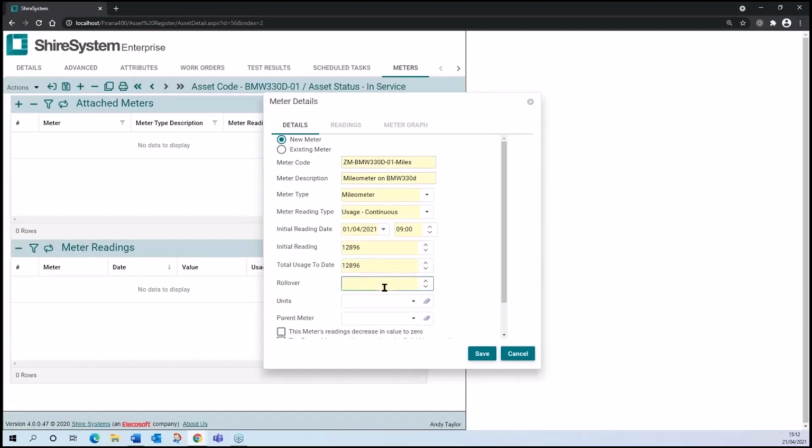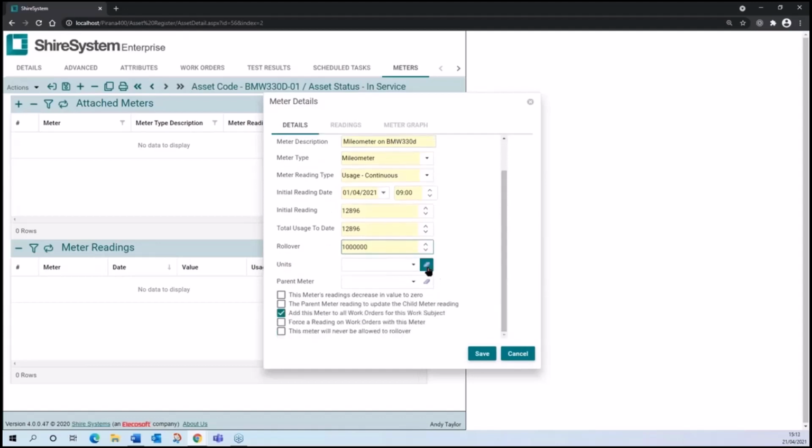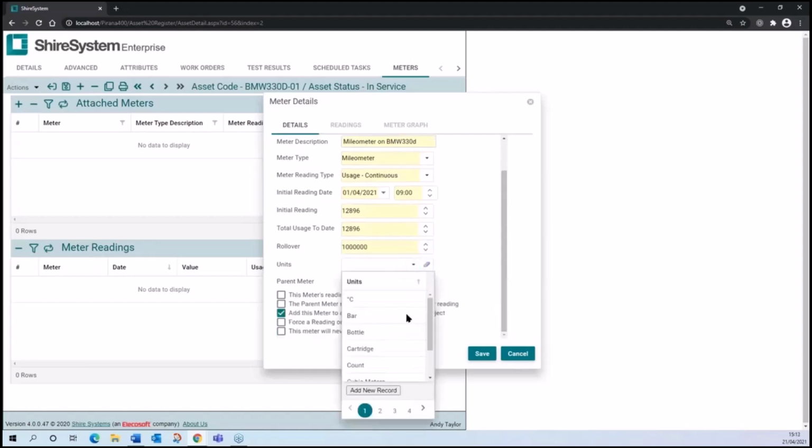Talking of things rolling over, there we go. We need to put in a number and say at what point does this meter roll over back to 0 again? So to a power of 10. Now those are our mandatory fields. We may want to put in the units. We may want to link this into a parent meter.